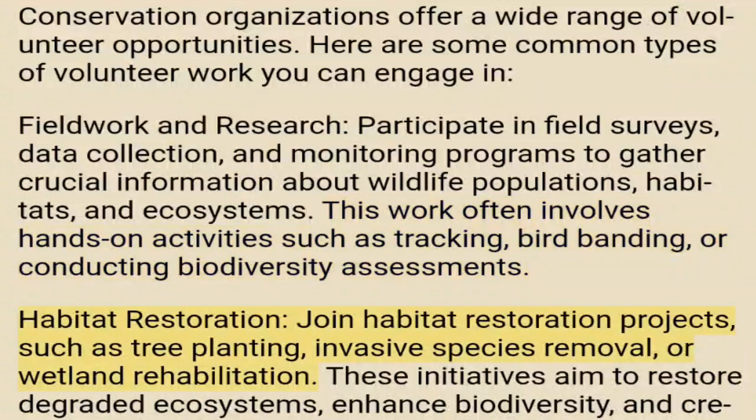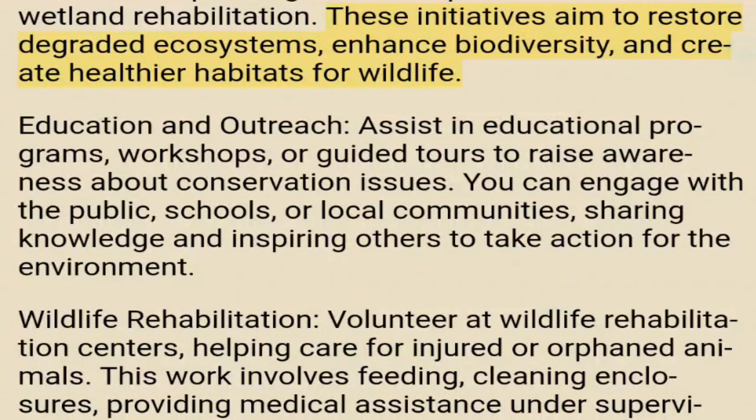Habitat restoration. Join habitat restoration projects, such as tree planting, invasive species removal, or wetland rehabilitation. These initiatives aim to restore degraded ecosystems, enhance biodiversity, and create healthier habitats for wildlife.